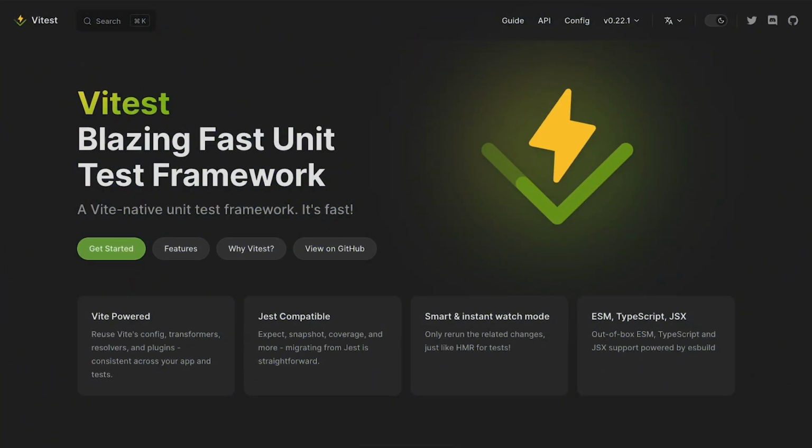Hey everyone, welcome back to another interactive codedamn course which is on Vitest. Vitest is an amazing, blazing fast unit test framework, as written on their own website.